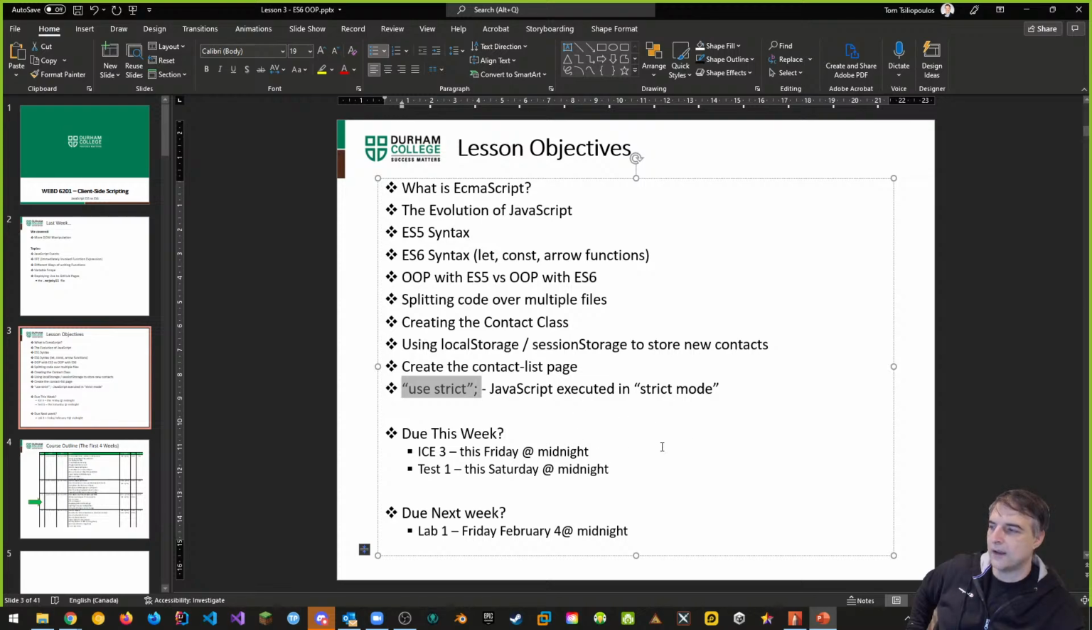What is this thing? Due this week, ICE3 is due Friday. Test number 1, if you haven't started it, please, it's a true, false, multiple choice type test that tests your knowledge about JavaScript, things we've talked about in class, and maybe some things we haven't, but it's open book, open internet, and you have 2 attempts. That is due on Saturday at midnight. Again, it was open and available on Monday.